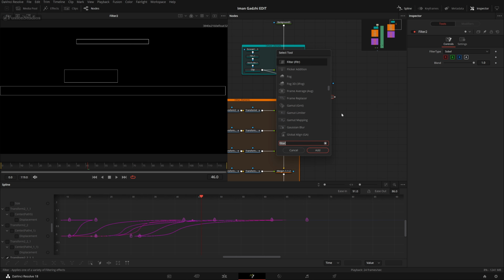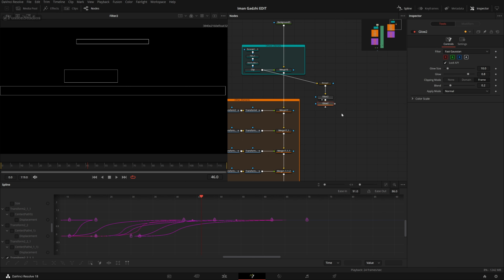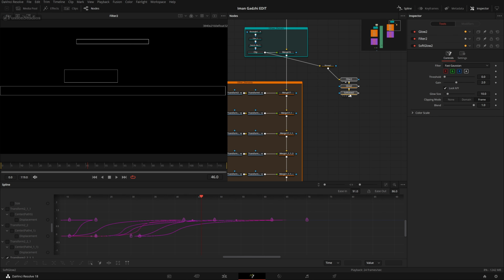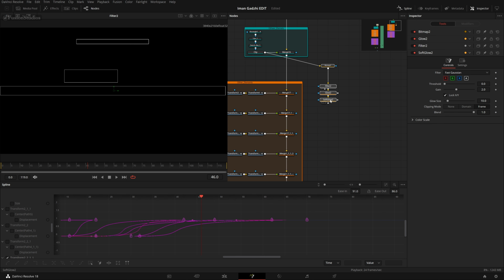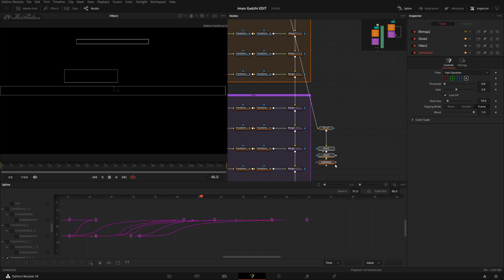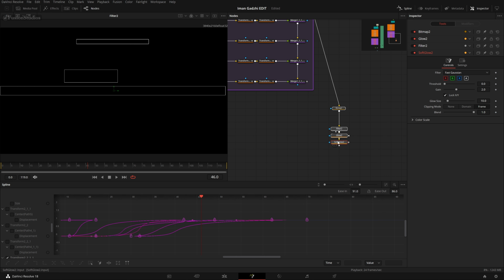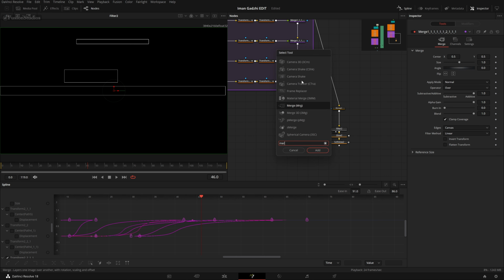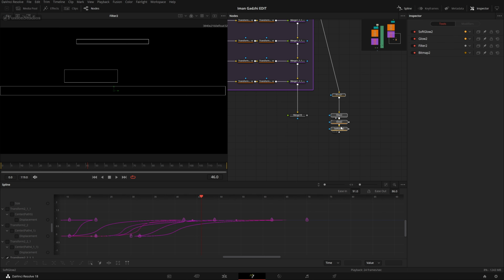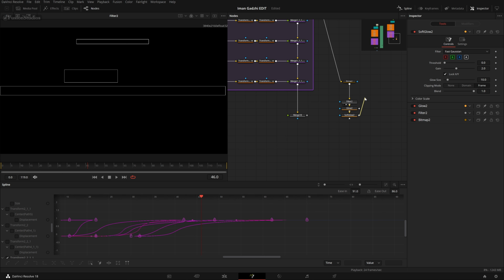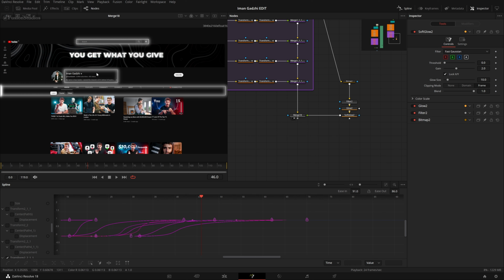Okay, now what you can do is you can add glow, soft glow, and then again let me just select all of these, bring those down something like here maybe, and add a merge. After this merge, put it over here, and now take the output of this soft glow and put it into this merge over here. And now if I see, you can see we have something going on.